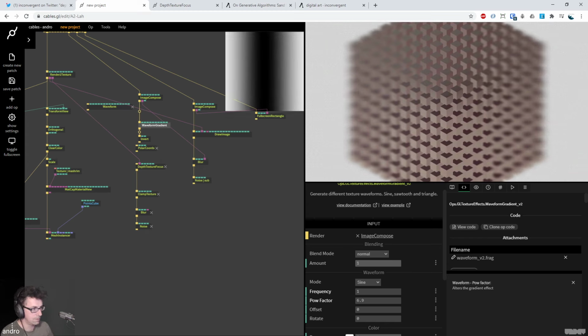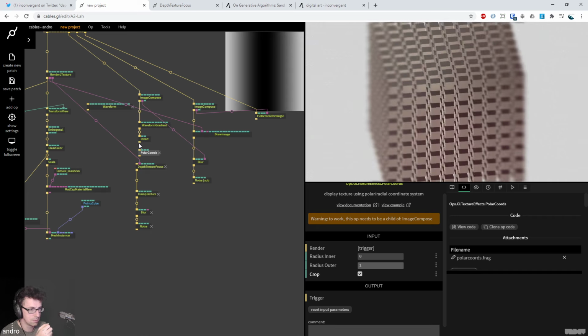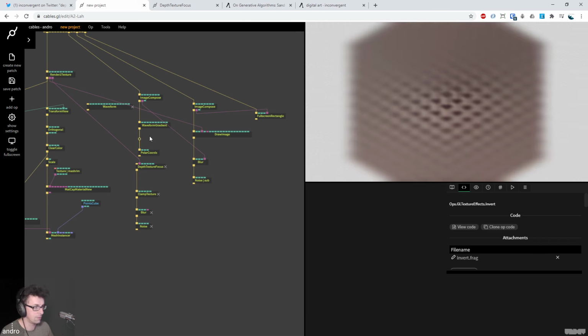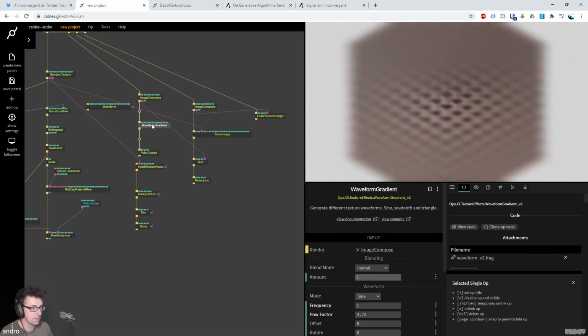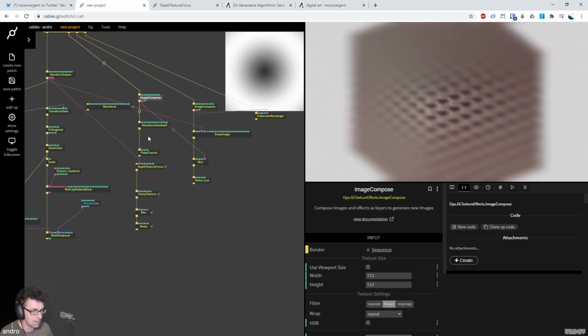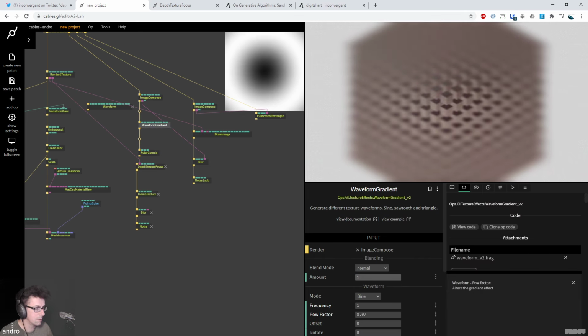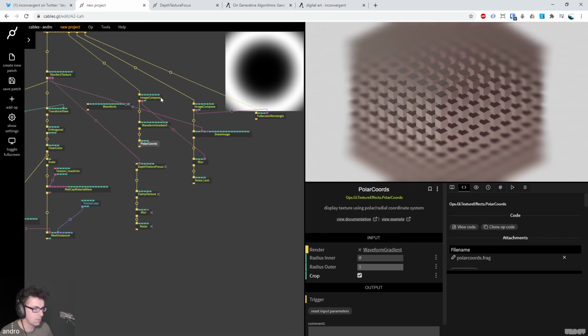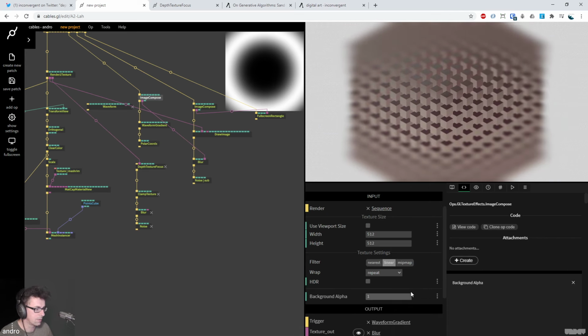depth of field effects, right? But when we plug this into here, the polar coordinates, we generate this kind of shape. So let me get rid of invert for now. And I'm going to click this so I can see what I'm doing. I'm going to turn this up. So as you can see, I can use this to create this kind of blur effect.